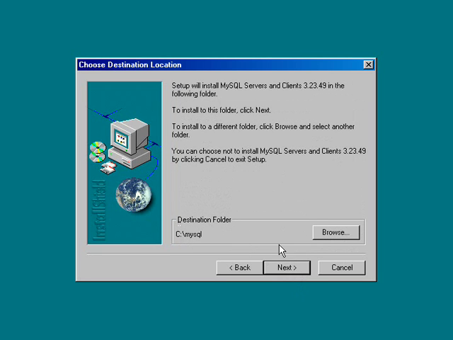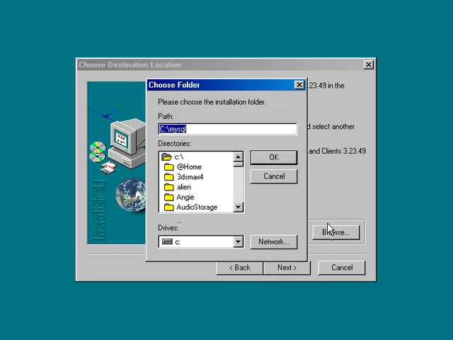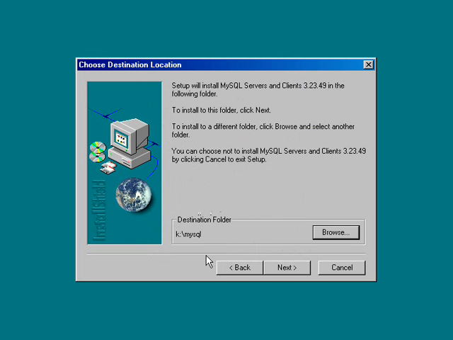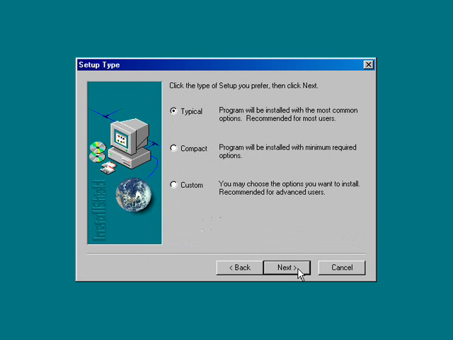Where do you want to install it? Destination folder. I'd like to go ahead and change it over to my K drive. Again, we're using the K drive for this entire VTM. The default is up under MySQL. Tell it yes to go ahead and create that folder. Next. We're just going to do a typical install. Of course, you can do compact, and you can also do custom as well. We won't be getting into those on this VTM.